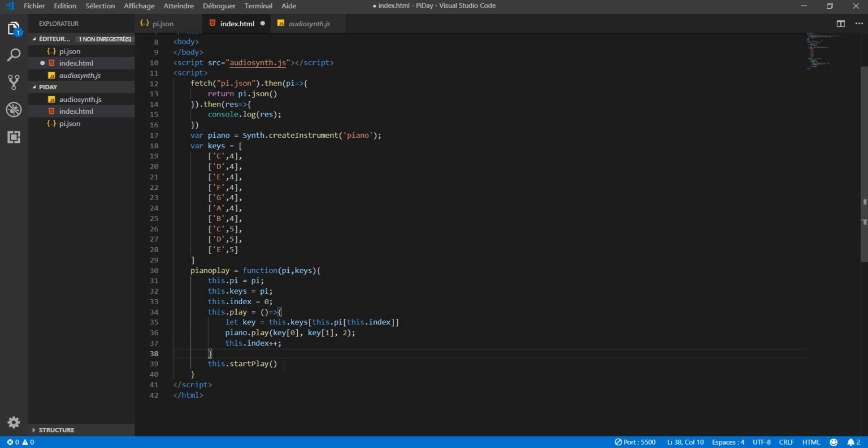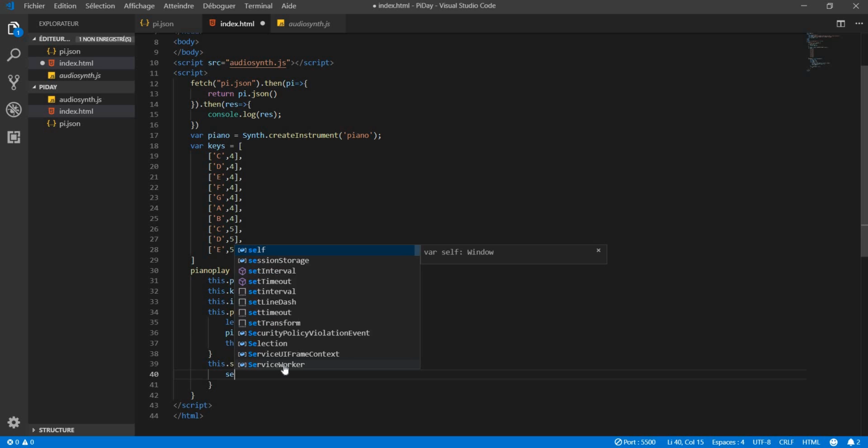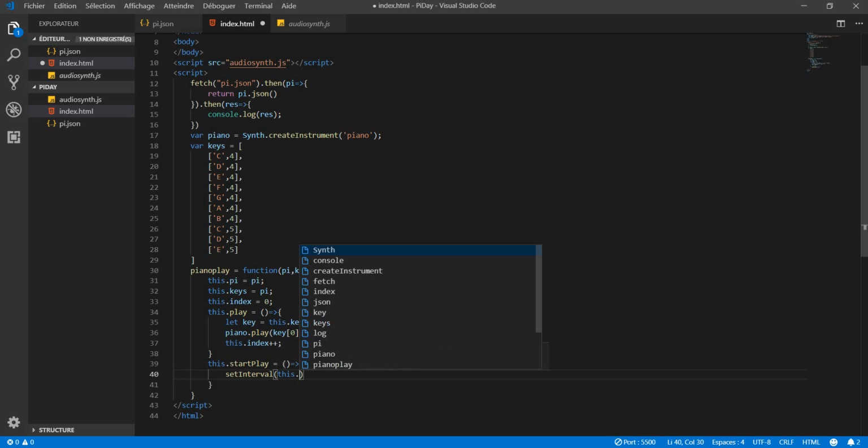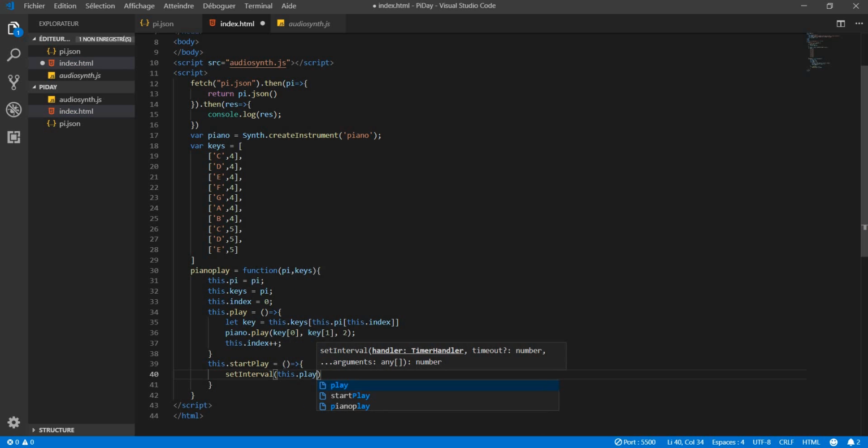So I just want to have a method that will start playing, that will create a set time interval into my this.play. So that will call my this.play each 2 seconds, since it says it plays a key for 2 seconds. So immediately after you finish the key, I just want to play another key.